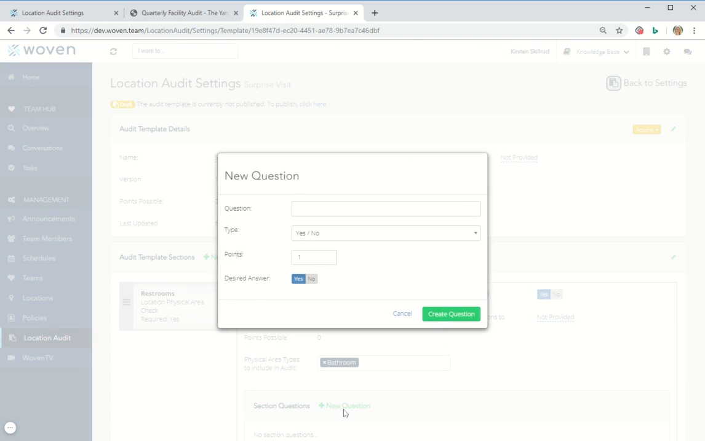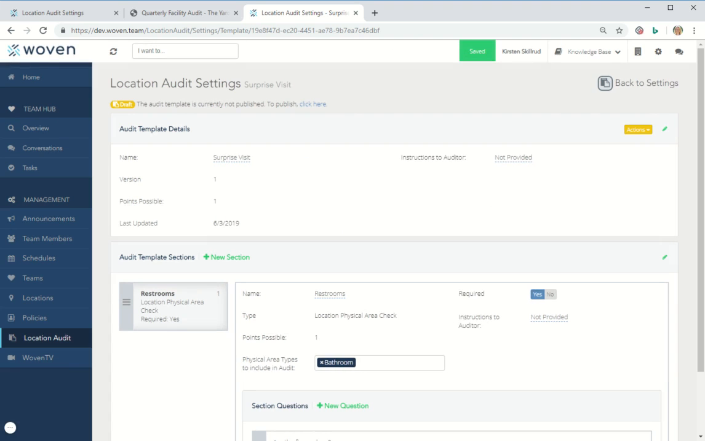Click Plus New Question. I'll have this first question ask whether the floors are clean. This is a yes or no question. I'll award 1 point for choosing the desired response to this question, and that desired response is yes. Click Create Question. So you'll want to continue adding questions for each section that you built.